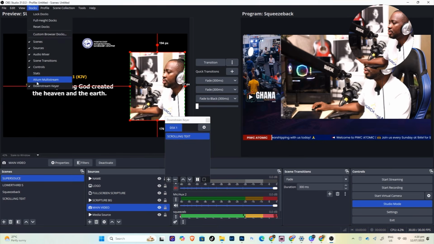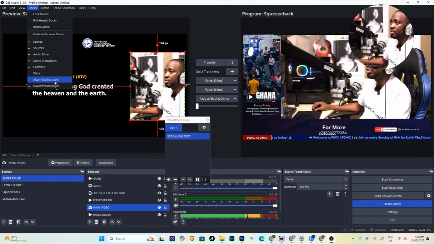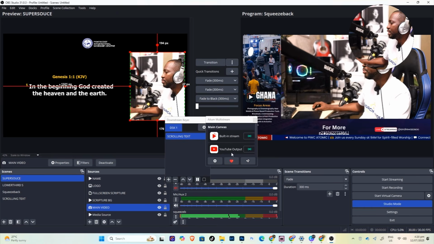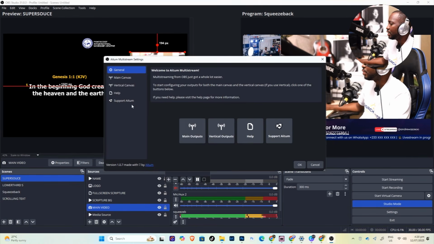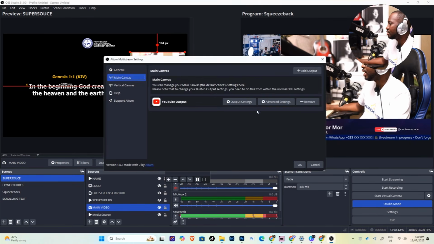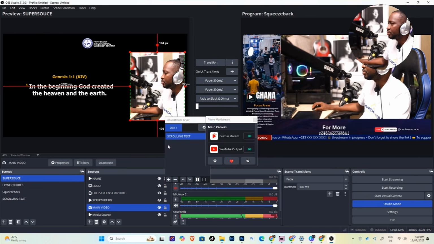So this is the Atom multi-stream. If you want to stream to multiple platforms, you can go and add all of them here. So I can add YouTube, I can add Facebook here. You just go to the setting and then you go and add them. Okay, so you go to the main canvas, then you add outputs, and you'll be able to do that.